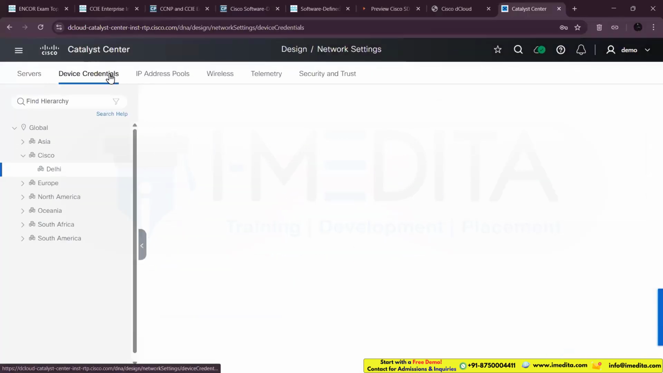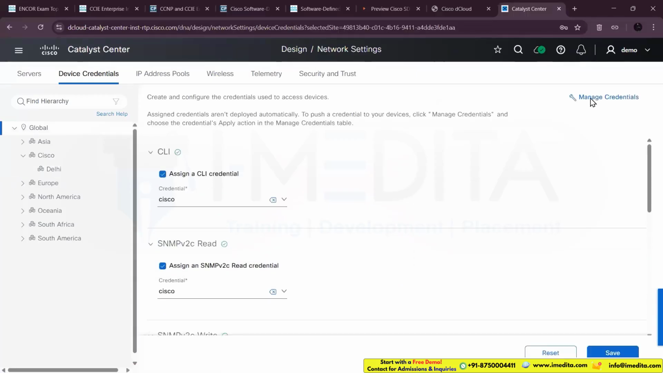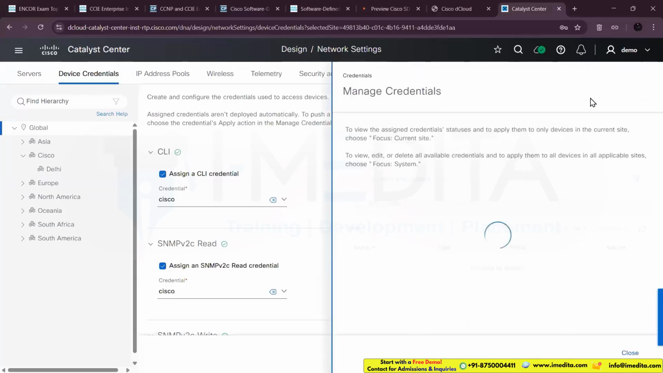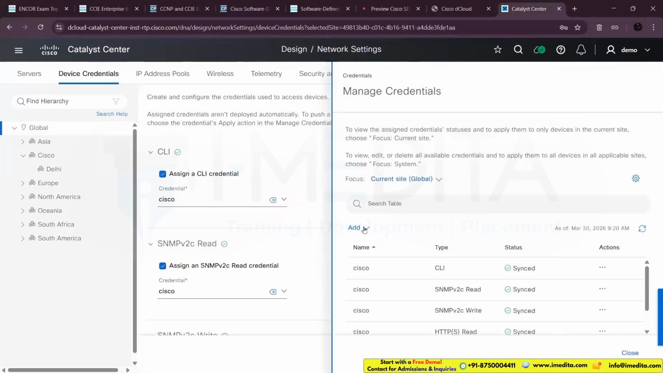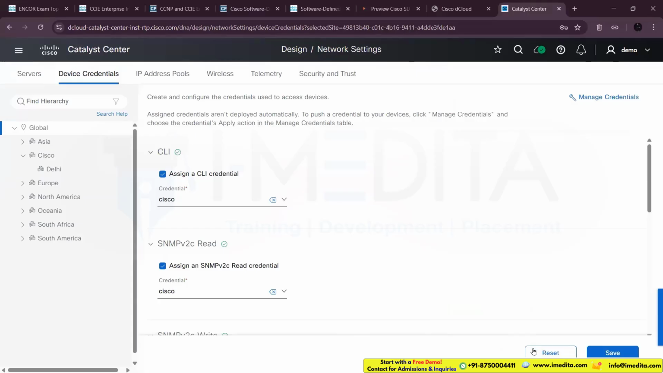You can create the credentials, by the way. Go to the Device Credentials at the global level, for example, and you see Manage Credentials. If the click is not working, then press Tab, Enter. You can see the credentials, and you can create the credentials. You see? It is not read only. It is read and write both.